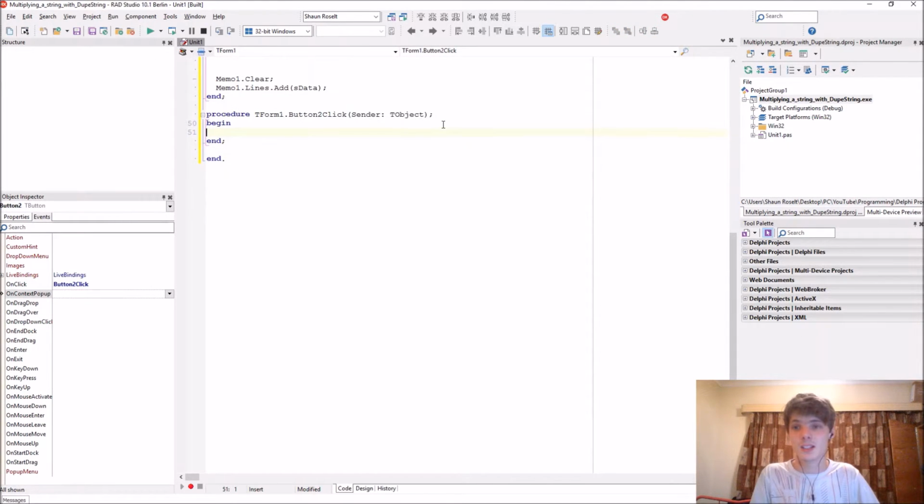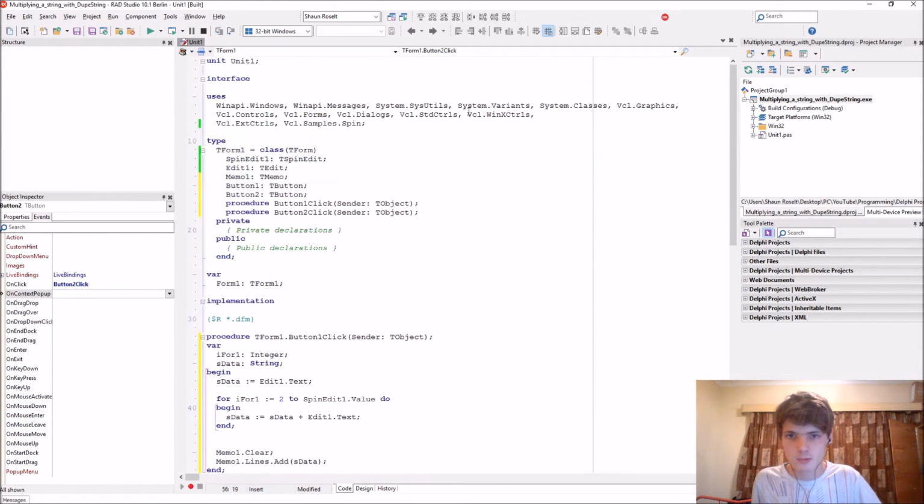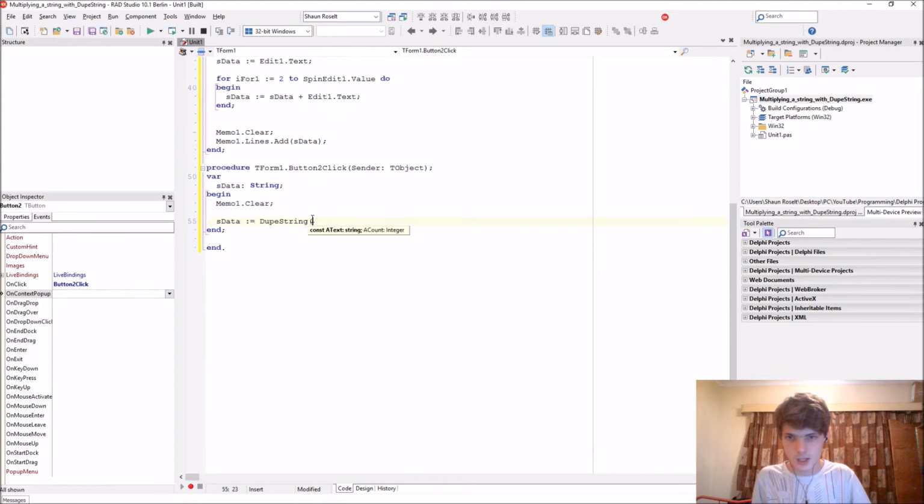Okay, so the short way is actually really nice. Remember Memo1.Clear, and then Memo1.Lines.Add. Let's add a variable for it to make it a bit more neat, of type string. We say this equals the DupeString function. It won't work because it is within StrUtils. Basically we want to multiply Edit1.Text, that many times. The first parameter is the string, and the second one is how many times it should repeat it. And then we just simply add it again.